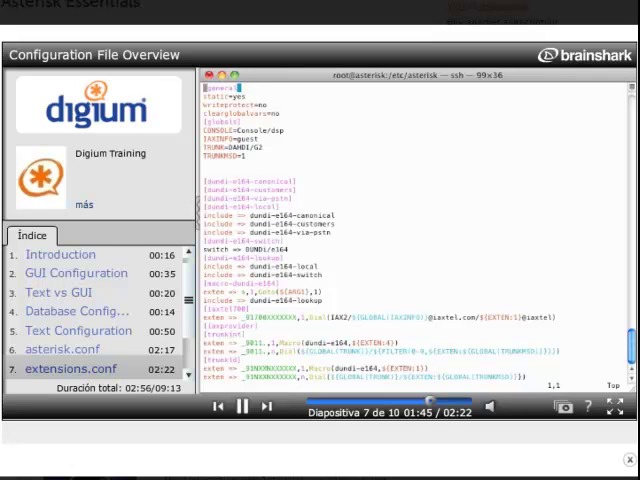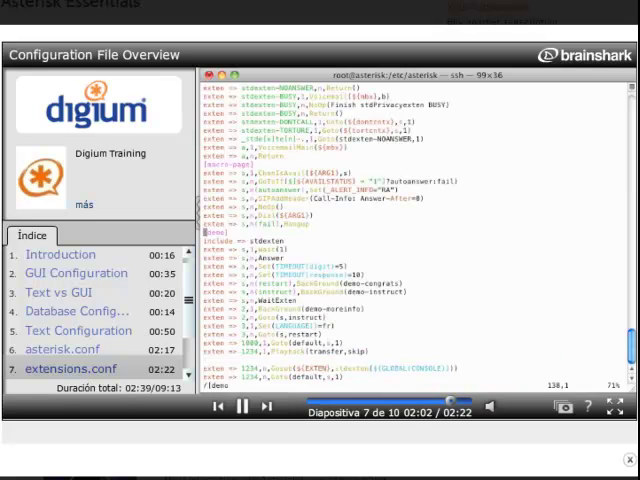Now you see we have general and global sections at the top, and then several other sections starting with names like Dundee, EEX, or Trunk. These are all sections that within extensions.conf are called contexts. Each context is a collection of extensions that define what to do with a call. I want to skip down to a context called Demo, where there are several examples of simple extensions.